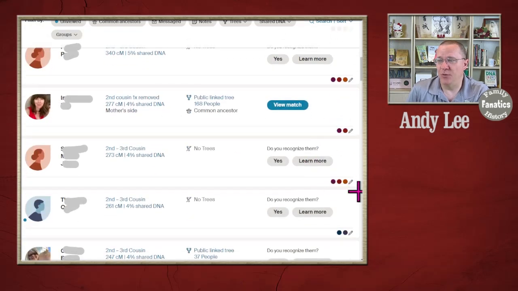And as I keep on going down, I can see that some of these have all three colors. Some of them just have two. Some of them are on the paternal side with the darker blue and purple. Others with the orange reddish are on the maternal side as well.